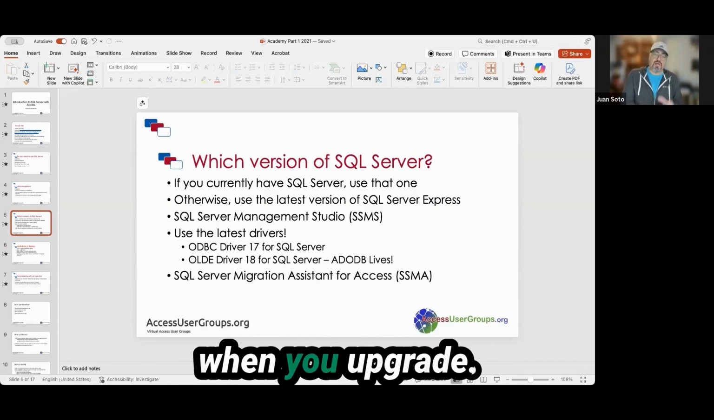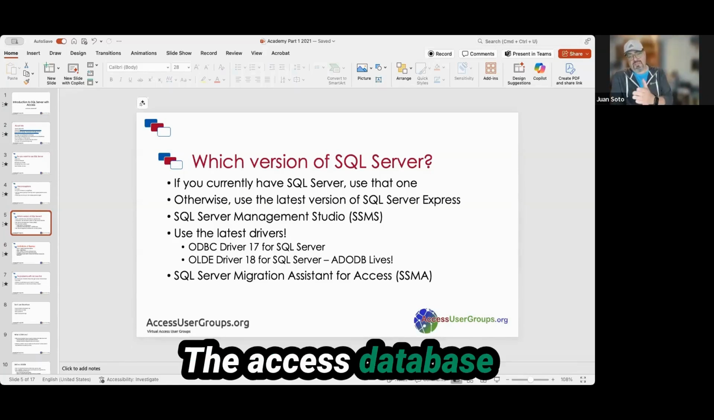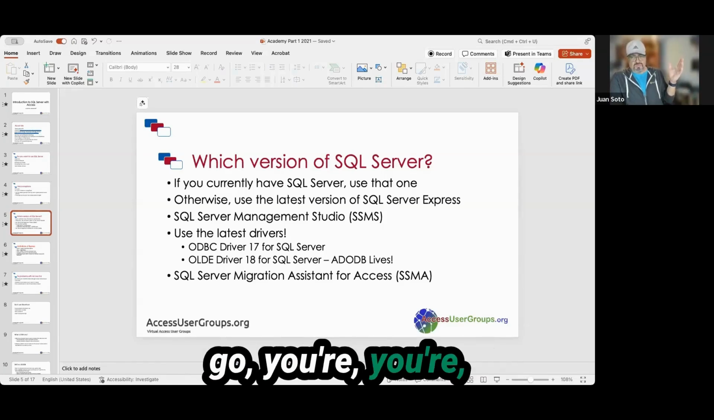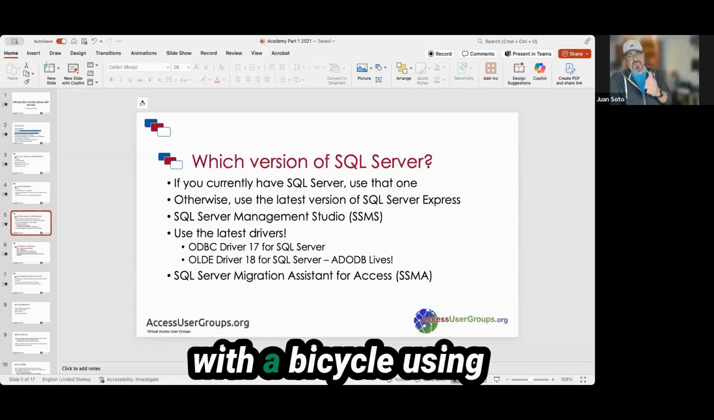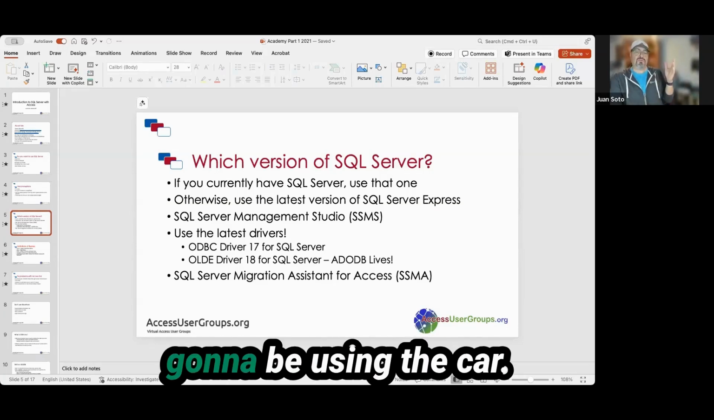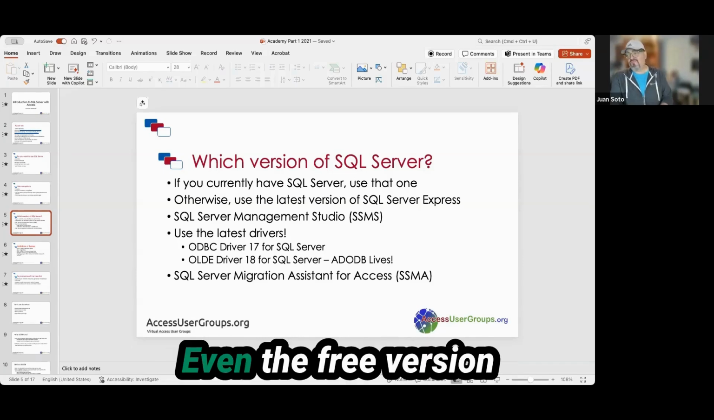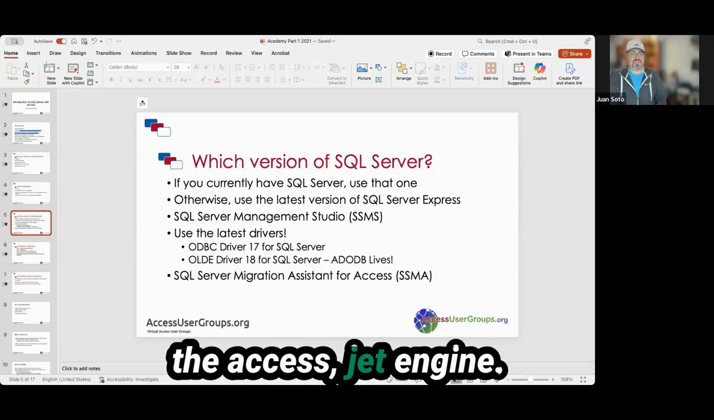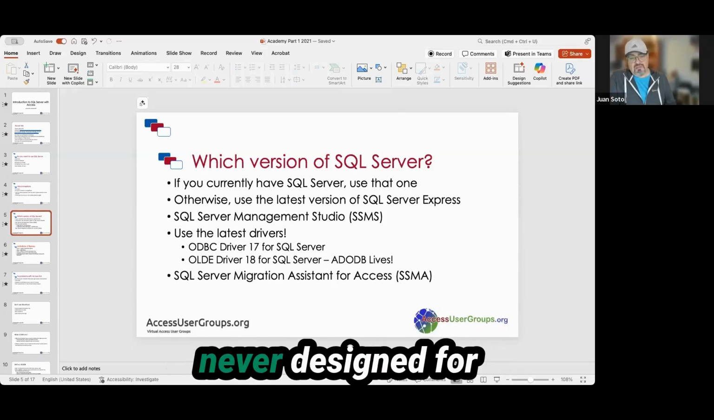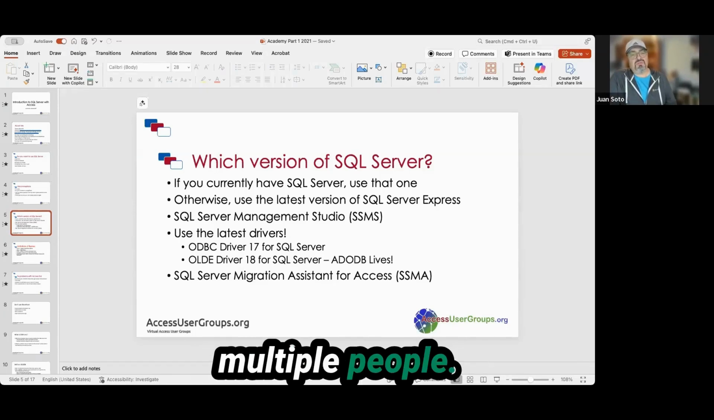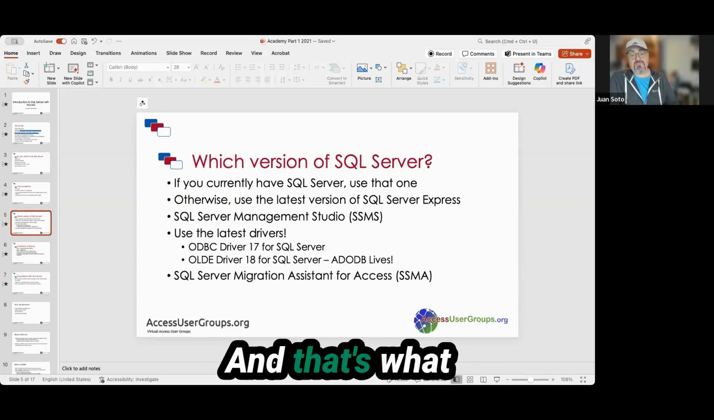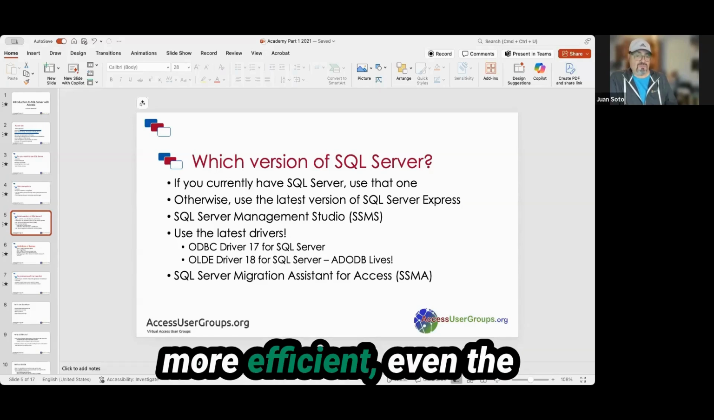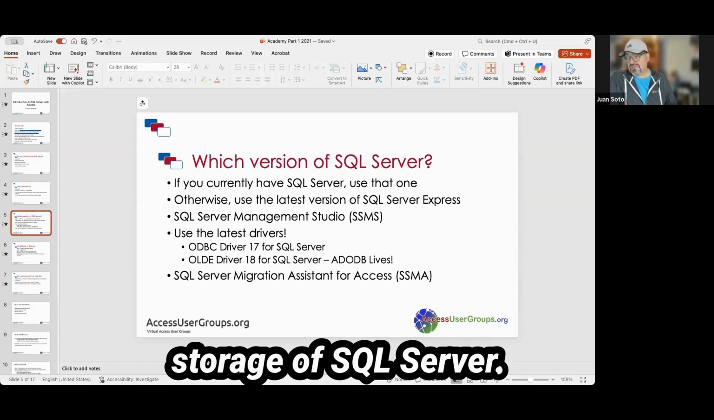Because when you upgrade the Access database to SQL Server, the analogy is you're getting from point A to point B with a bicycle using Access, and now you're going to be using a car. Even the free version, SQL Server Express, runs circles around the Access Jet engine. Access was never designed for multiple people and a lot of data. That's what you leverage with SQL Server. SQL Server was designed from the ground up to be a lot more efficient, even in its storage.